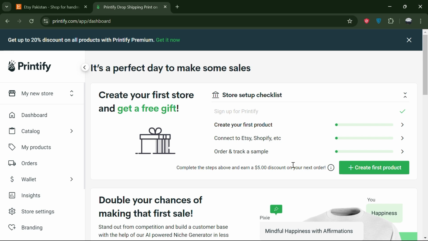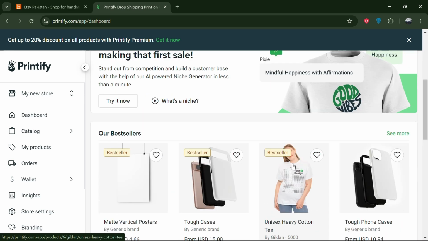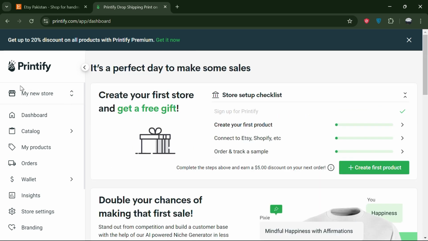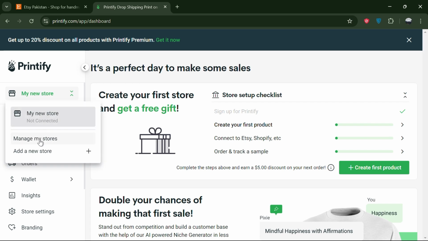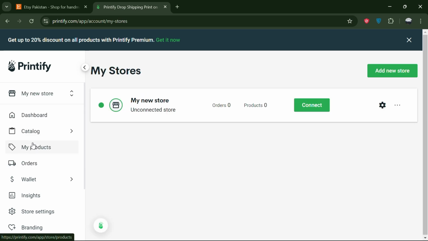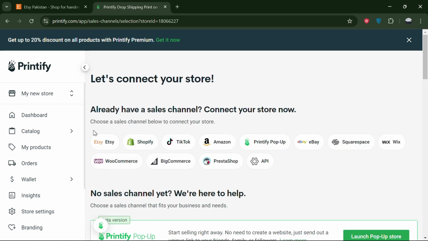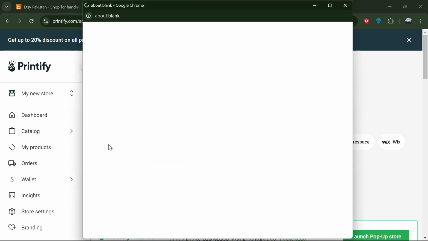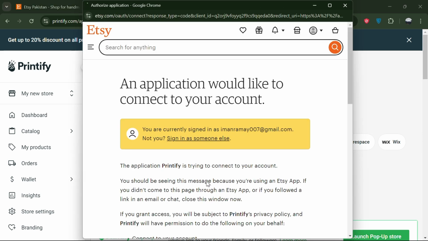Once you log in, you'll be directed to the dashboard. Now, click on My New Store on the top left side and then go to Manage My Store. It will prompt you to connect a store. Select Connect. As you can see, there are many apps and websites you can connect to, but for now, we'll only focus on Etsy. Click on the Etsy icon.